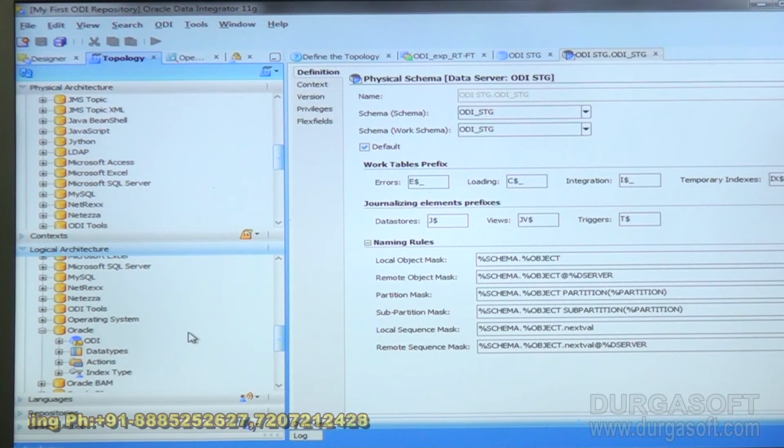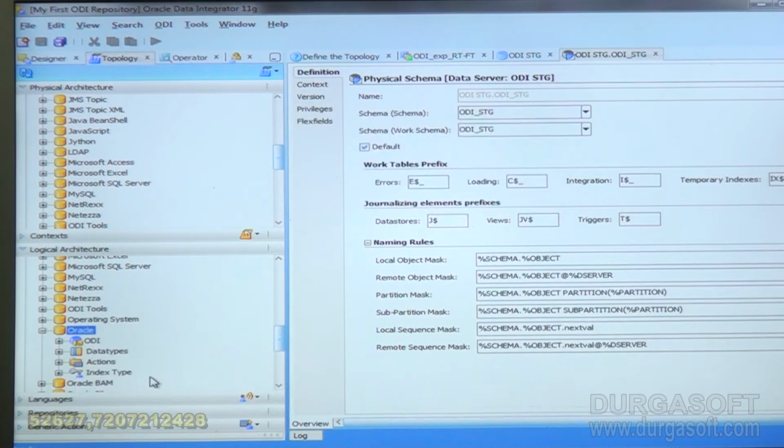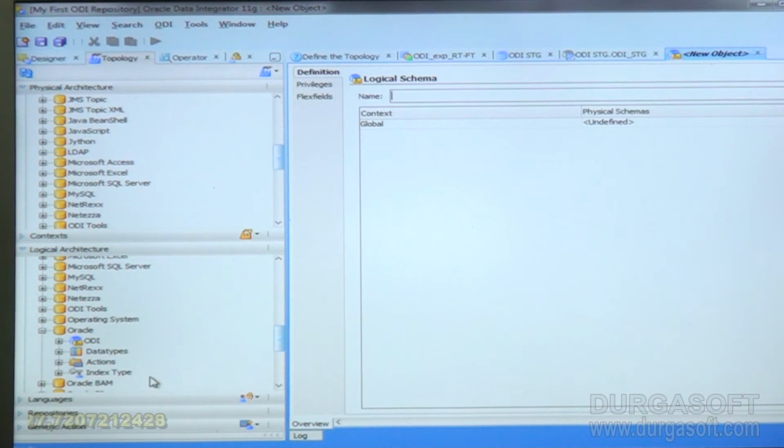Then we need to select new logical schema. Just right click on Oracle, select new logical schema. The physical schema is already done. Now we are creating a new logical schema. This one I want to create with the ODI stage schema.